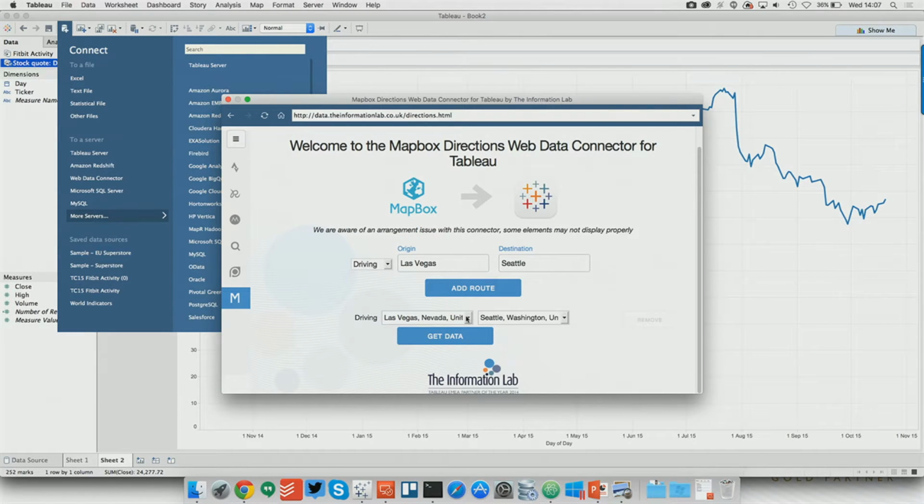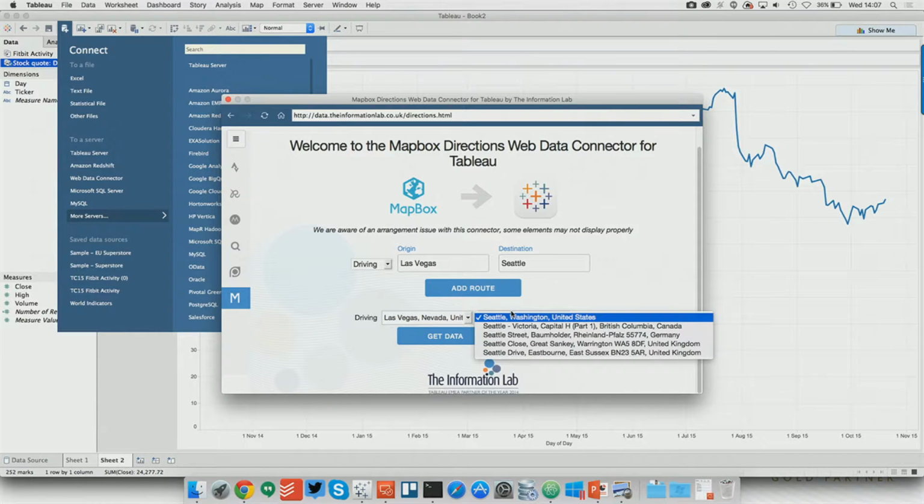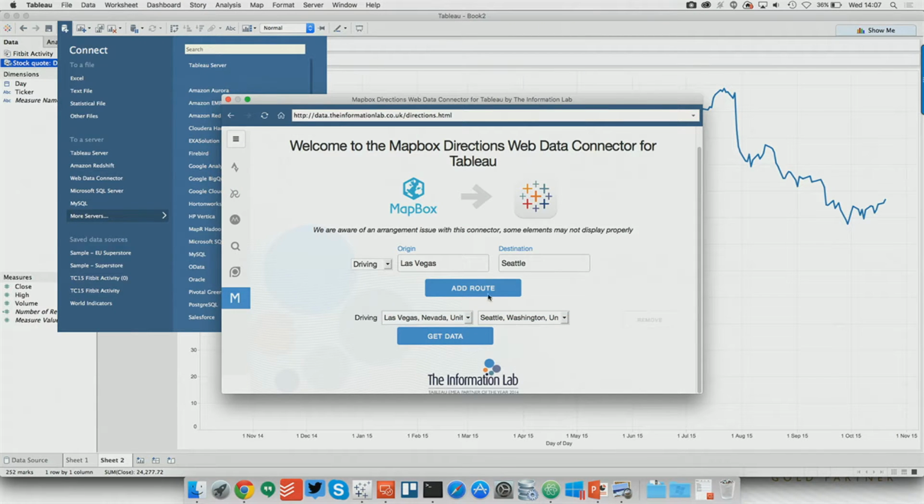That makes a call to Mapbox's geocoding API, which looks at Las Vegas and Seattle and tries to geocode them and gives us various options to select. So Las Vegas, Nevada, and Seattle, Washington, they're good. Then we can keep going, and we can do it again and again and again to build up. And I'm waiting for you to fix that interface problem.